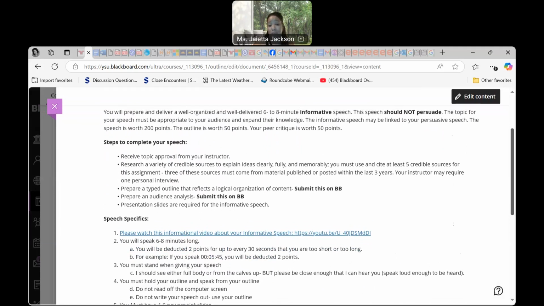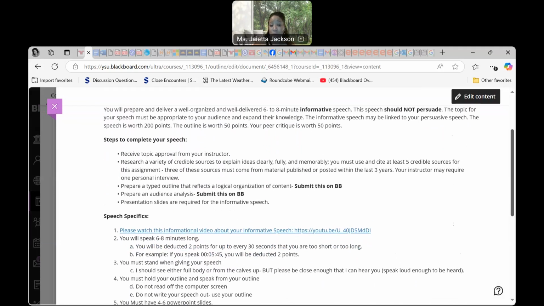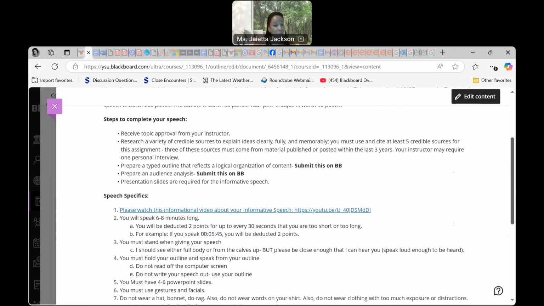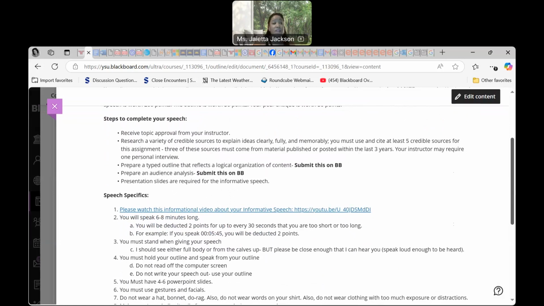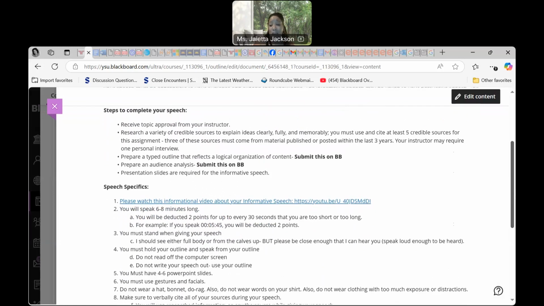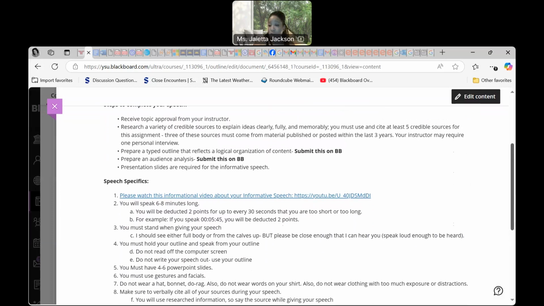You will prepare a typed outline that reflects a logical organization of content. You'll submit your outline on Blackboard. You will do the audience analysis, which you've already done or will be doing and turning in by this Monday at 11:59 p.m., and you'll submit that on Blackboard. You will also have slides that will go with your informative speech. Those PowerPoint slides will go on your speech when you record it on GoReact.